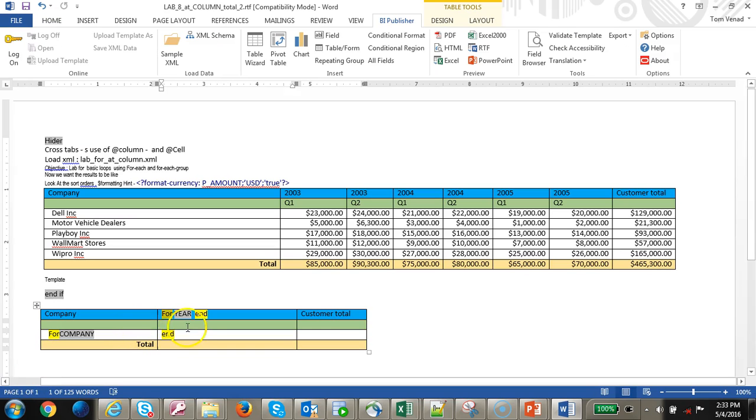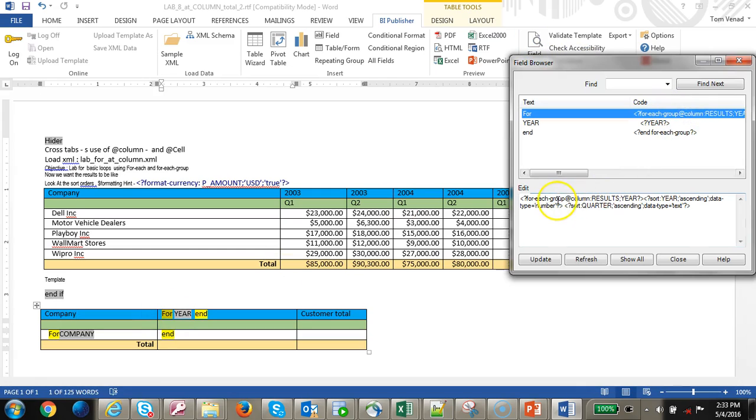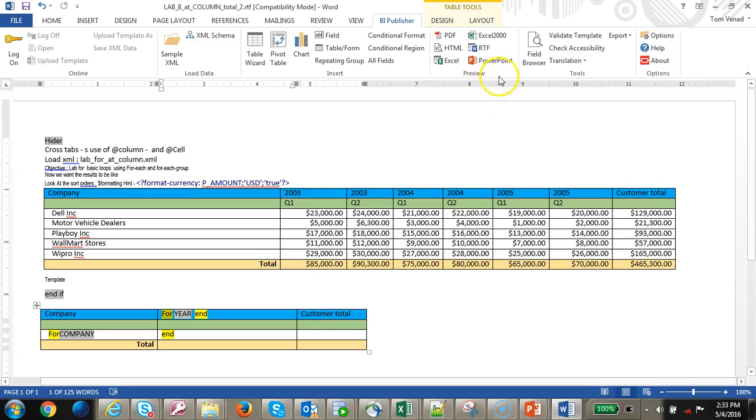So I have added the year for each group by year. We're going to regroup it by year, and we're going to sort it by year and quarter because we are going to use the quarter again anyway. So let's go ahead and look at the field browser. I'm going to say add group. I'm going to regroup it, and I'm going to say add column. So we're going to have a result by quarter. So we can display quarter. Let's go ahead and test it out.